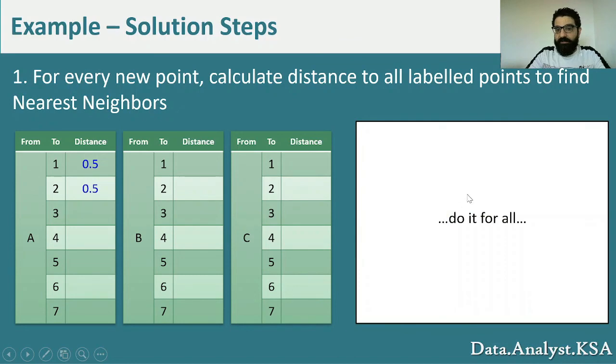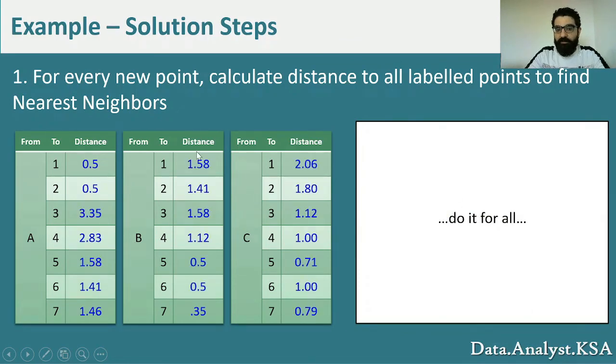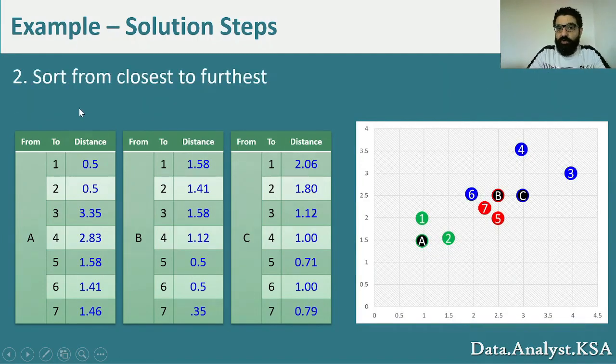So basically, we will do it for all the same way, and we will find these distances. Now, we kind of have the distances, but what we need to know is what are the closest points, because we're talking about the K nearest neighbors. So to do this, we will just sort the distances from closest to furthest.